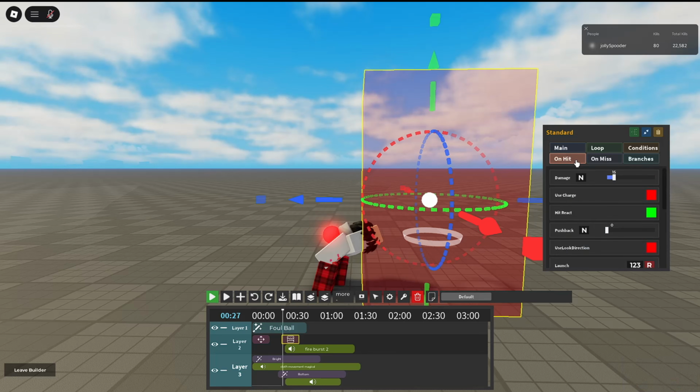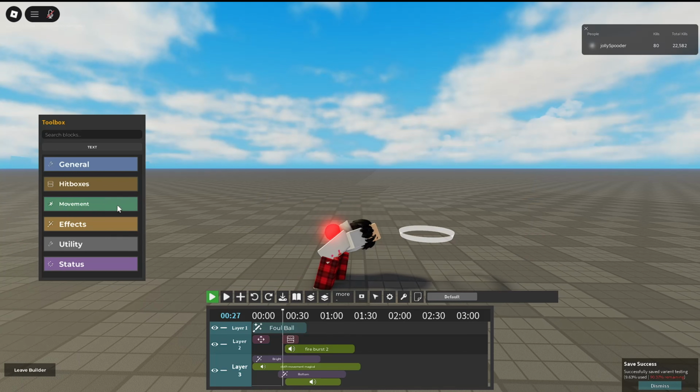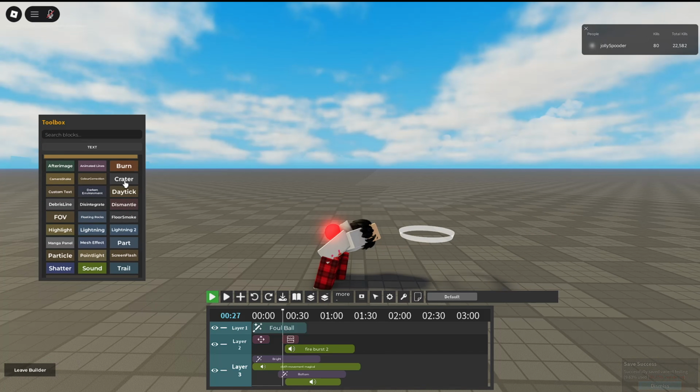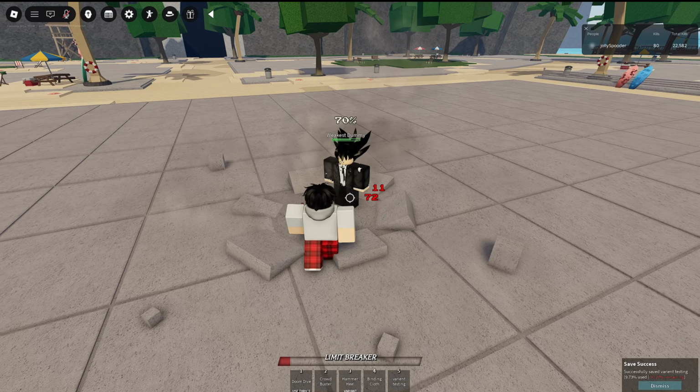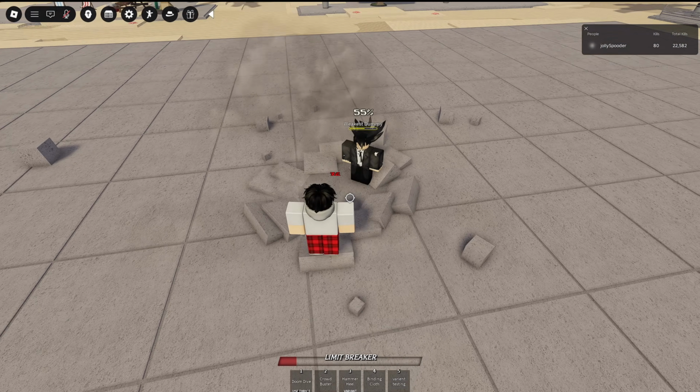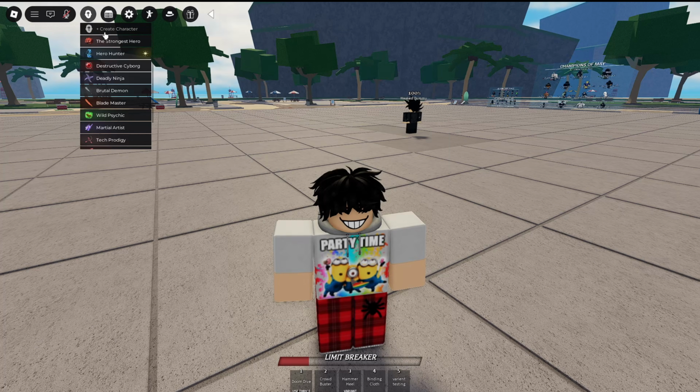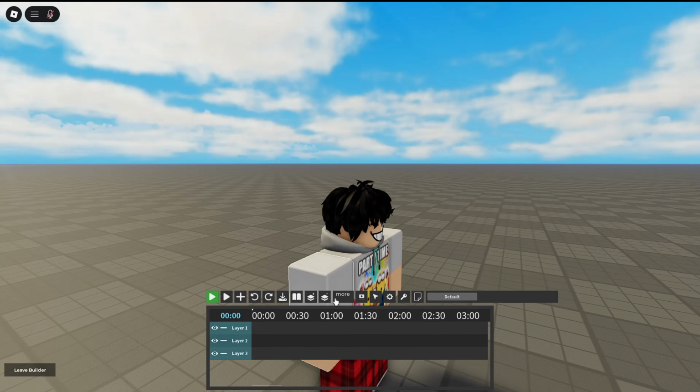So let's make it so the enemy actually goes backwards. I thought I didn't need to put knockback, but whatever. Let's add a little crater effect too. Beautiful. We got the variants out of the way. Now let's do how to make victim animations.